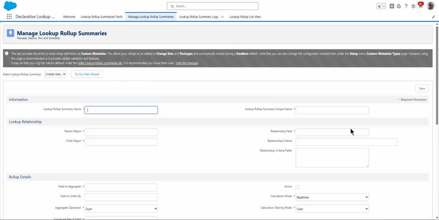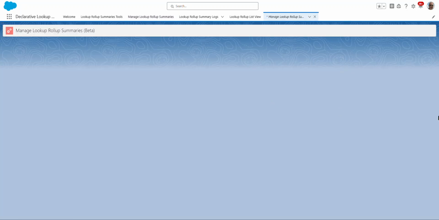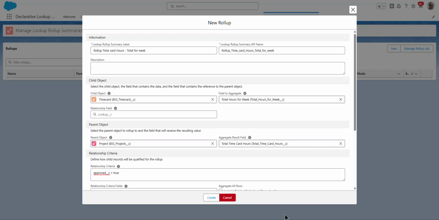Here we go. We're going to use their wizard to put this together. So when we click into this, we get this screen. I'm going to put you on pause here, fill in the name, and get the objects filled. Okay, so I filled this out pretty quickly. Gave it a name. I set my child object as time card, and my field I'm aggregating is total hours per week. My parent object is project, and I'm going to total time card hours.